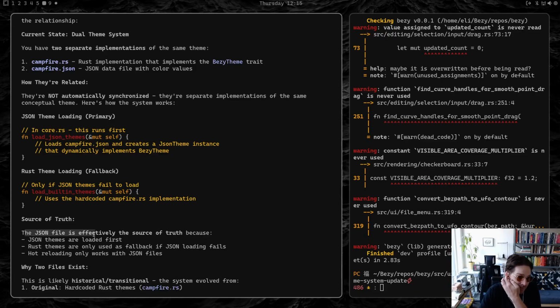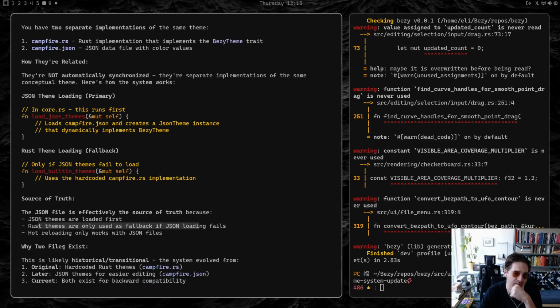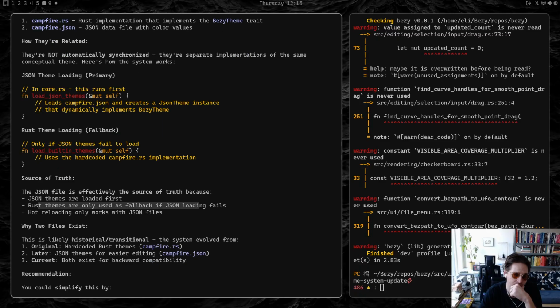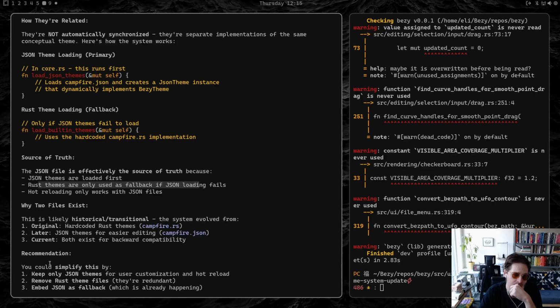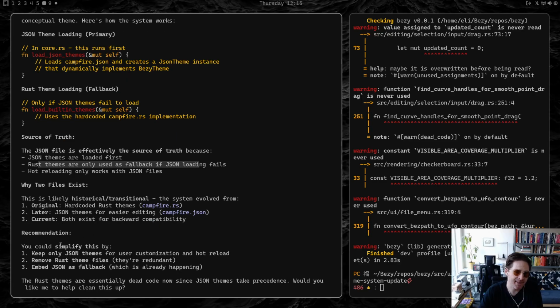The JSON file is effectively the source of truth because JSON themes are loaded first, Rust themes are only used as fallback. Hot reloading only works with JSON files. You could simplify this by keeping only JSON themes for user customization. Remove the Rust themes. Embed JSON themes as fallback.